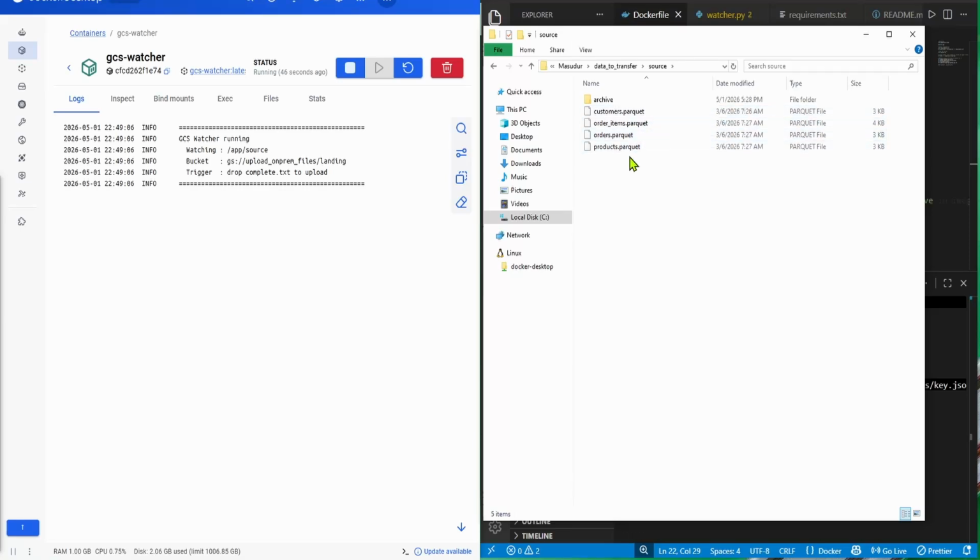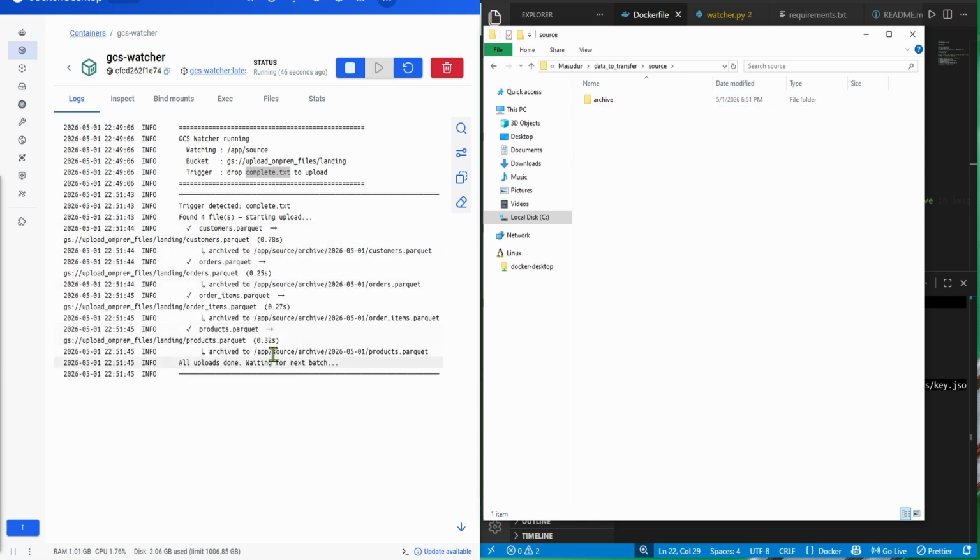So I drop 4 Parquet files and complete.txt. Let's just hit enter and see what happened. You see on the left side, boom, it's already copied to GCP and the log is there.